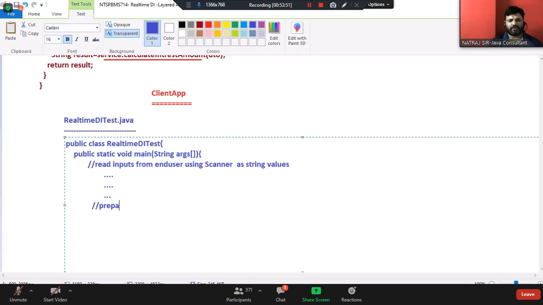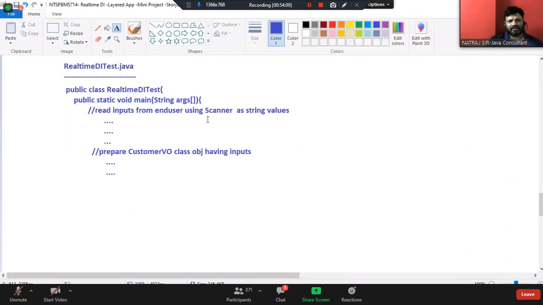Prepare the customer VO class object having inputs. Yes, we have to prepare the customer VO class object having inputs, guys. This is the first part, reading inputs as strings, right? We prepare it because the VO class contains all its data as string data, boss.